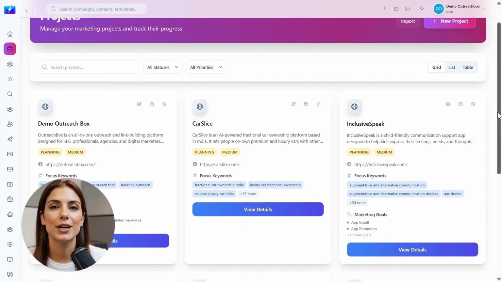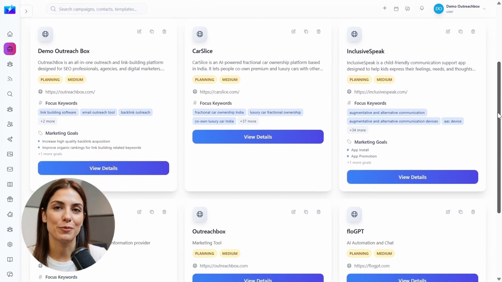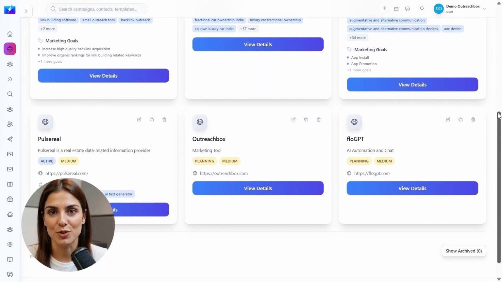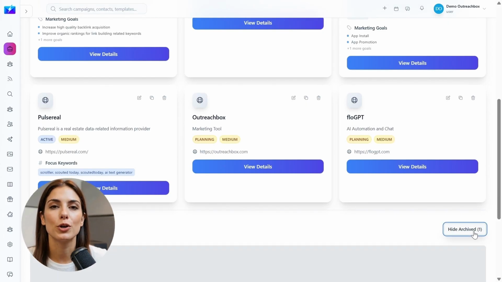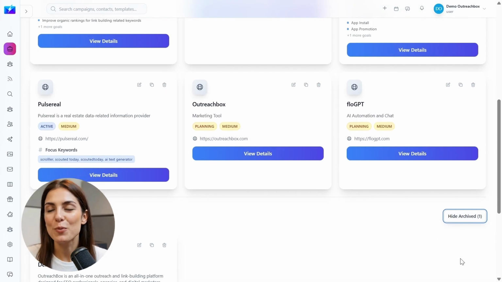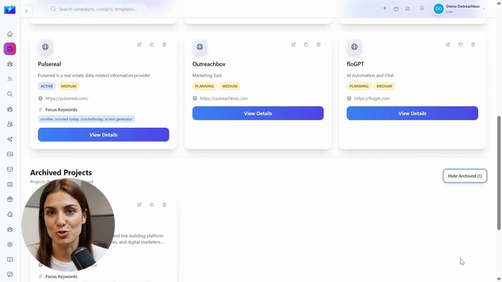We can easily manage our projects as they move forward. We can edit a project to update details, duplicate it to create a copy, or delete and archive projects when they're no longer needed. Archiving helps keep our dashboard clean while still preserving the data for future reference.